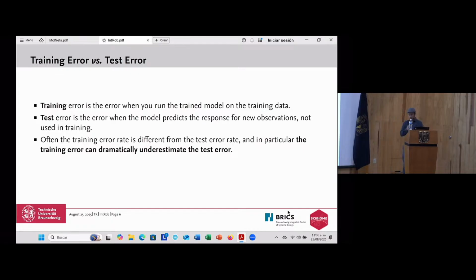And surprisingly often, the training error can dramatically underestimate the test error. So the error your model will make in the real world once it's deployed is usually much larger than the error it makes during training. Any idea why that's the case?